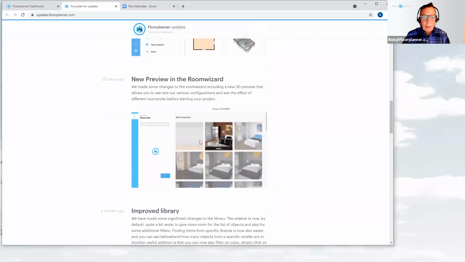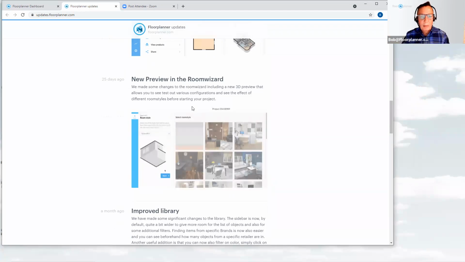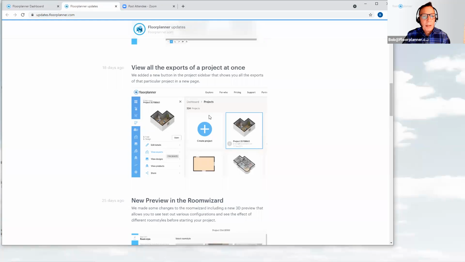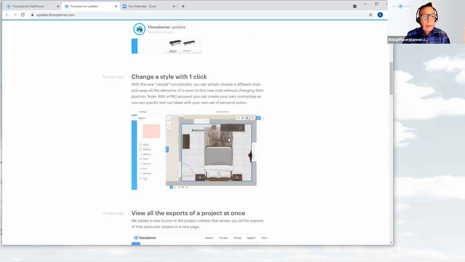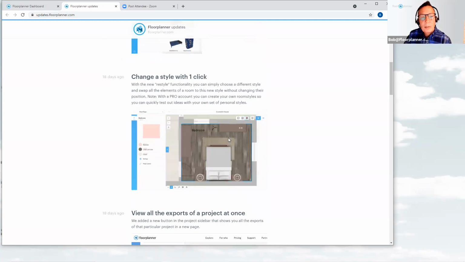And what we're going to be talking about today are these 5 new features that have come out. We're going to talk about the new preview window in the Room Wizard. I don't talk a whole lot about the Room Wizard, so I think we'll talk a little bit more lengthily about that today. And then there's also the ability, when you select your project, there's a new tab in there for looking at all of the exports that you've created, your JPEGs, your PNG images, etc., specific to that one project.